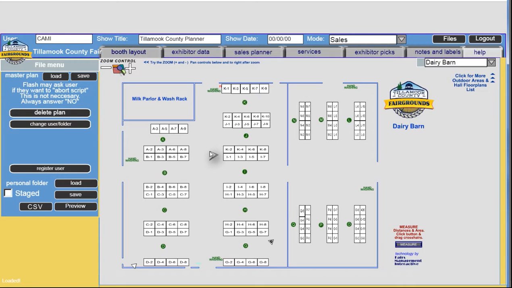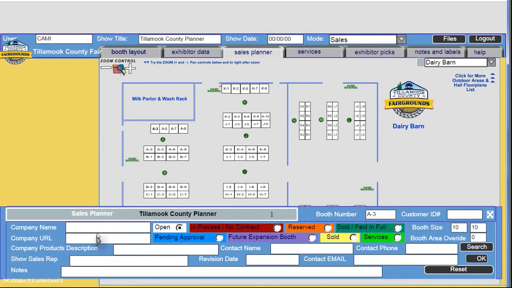Now, in terms of assigning a booth space, it's pretty easy. We would just go ahead and click on a booth. We click on Sales Planner. And then here we would fill in the company name and a company description. Now those two areas will actually be the only ones that the public can see later when we publish this for public access. These note areas below are strictly for your internal use, and they can be used not only for your record keeping, but also for assignments that may be special for that booth, whether it be water outlets or special electrical connections.